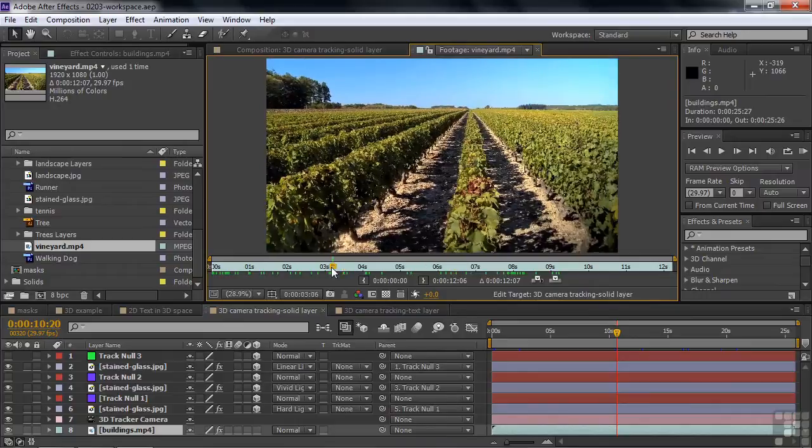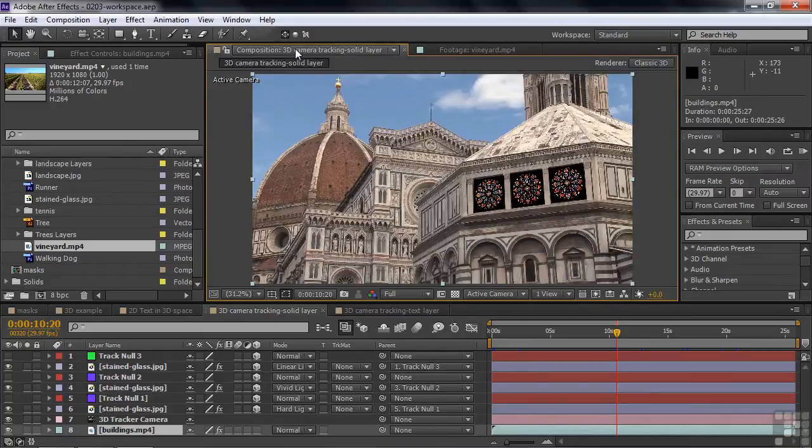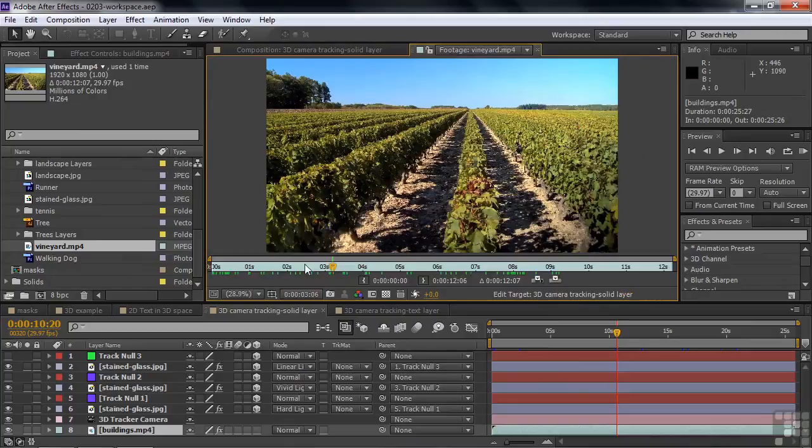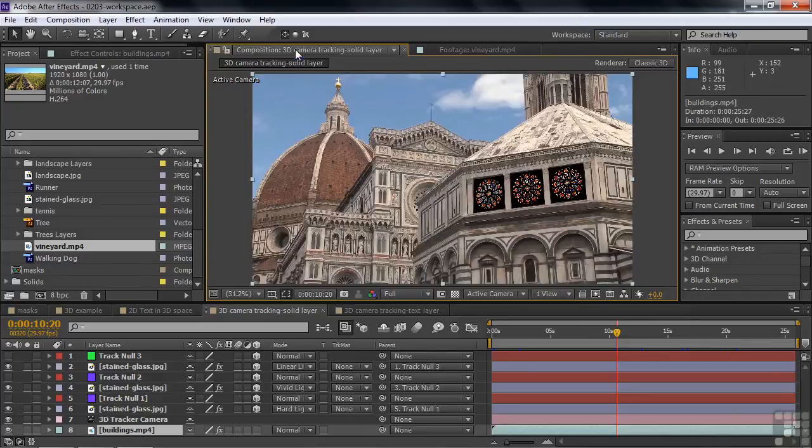And sometimes it's confusing when you go from the footage panel to the composition panel. You're not really sure, am I in the footage panel or am I in the composition panel? But the footage panel has this little timeline down here, so that's kind of your clue that you're not in the composition panel now. You're looking at the footage panel instead.